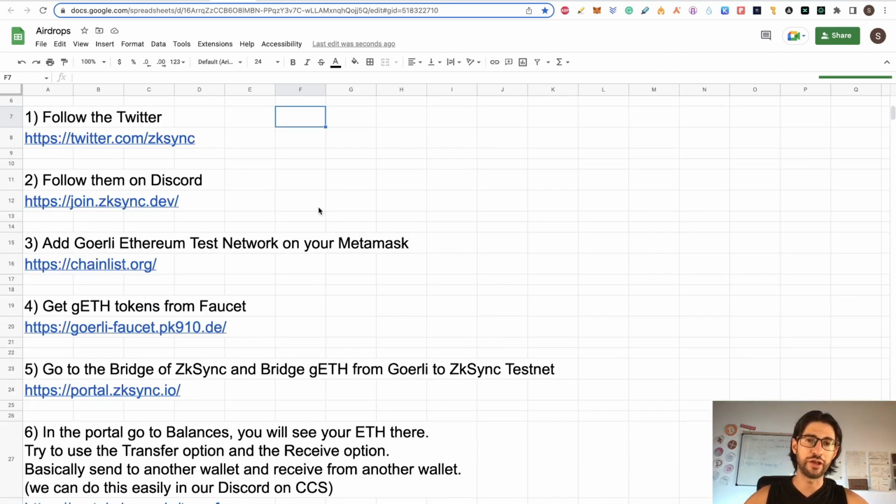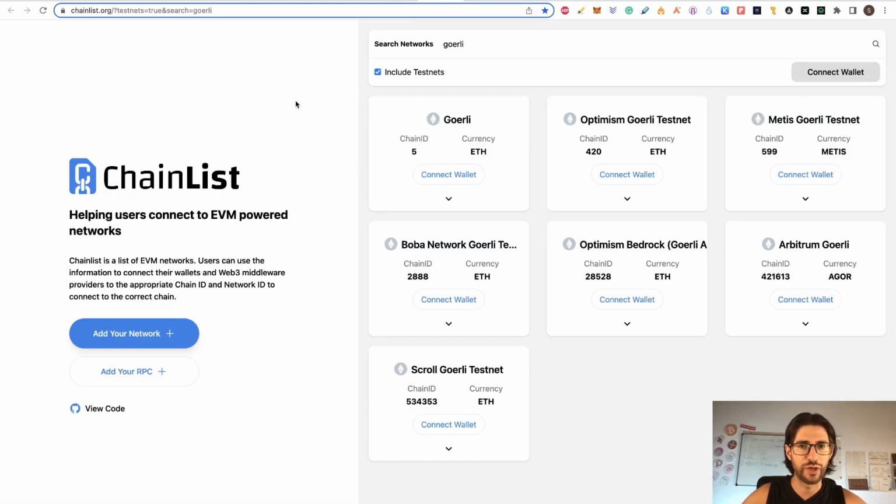Now, step 3, if it's your first time, you need to add the Goerli Ethereum testnet network on your MetaMask. To do that, you go to this link, chainlist.org. This is an official webpage from DeFi Llama. And here you click include testnets and you click right here for Goerli. And you can add the Goerli network, which is a testnet Ethereum from the Ethereum network. So you need to add this network into your MetaMask. So click there on connect and your MetaMask will pop up and you will add it.